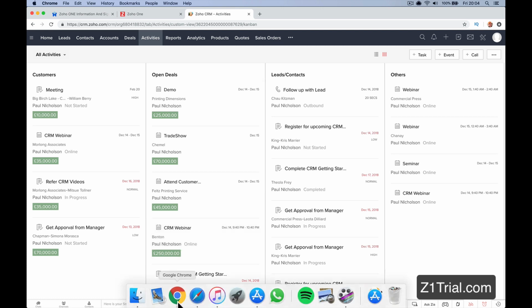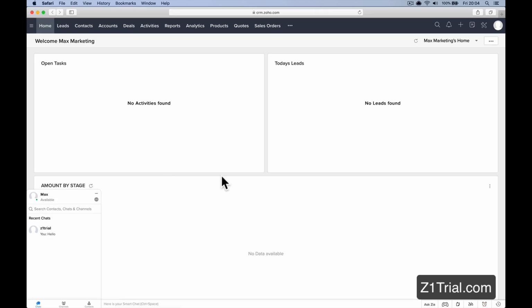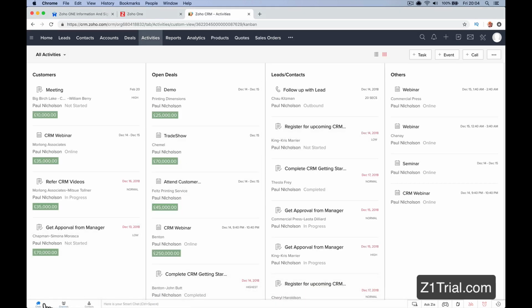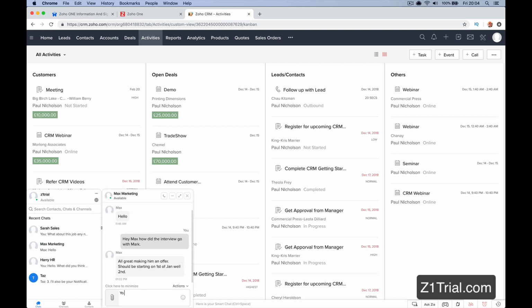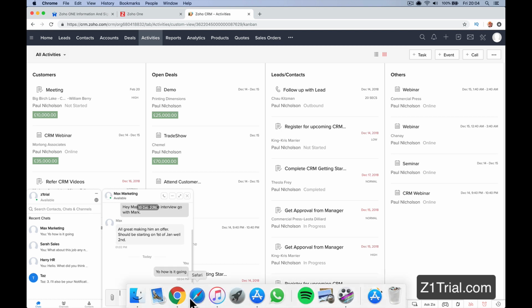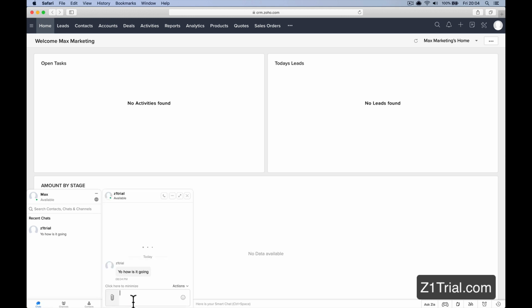So I'm logged in on another browser as Max in Marketing, but there's also Sarah Sales, and I want you to imagine that as a company we're now working as a team, right? So from my CRM, I can come down to chats here and see that Max is online. Yo, how is it going? When I come over to Max, he's got a message. All good. How can I help? So you can chat to your team directly.